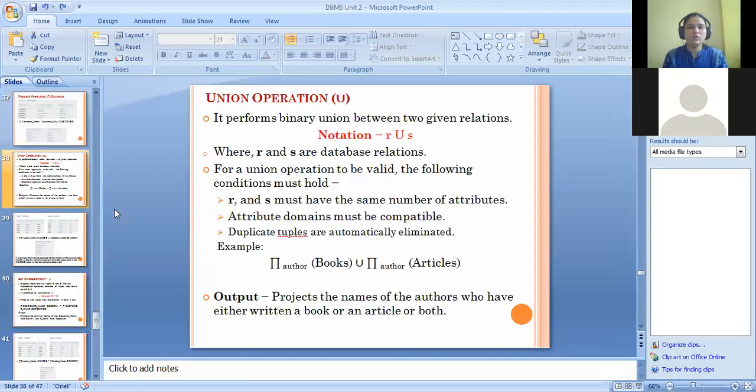Now, the next operation is the union operation. As in set theory, you very well know about the union. Like that, in this, it performs the binary union between two given relations. The notation is R union S. Over here, R as well as S are two different relations. Relations are nothing but tables.